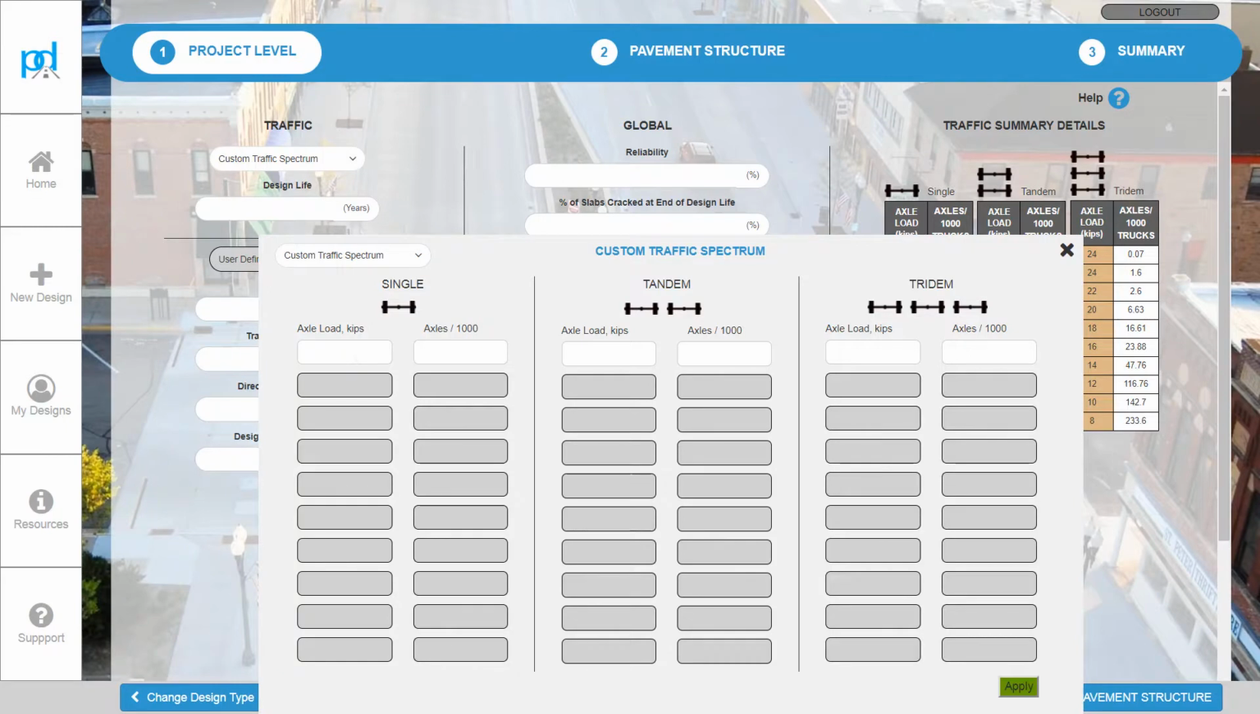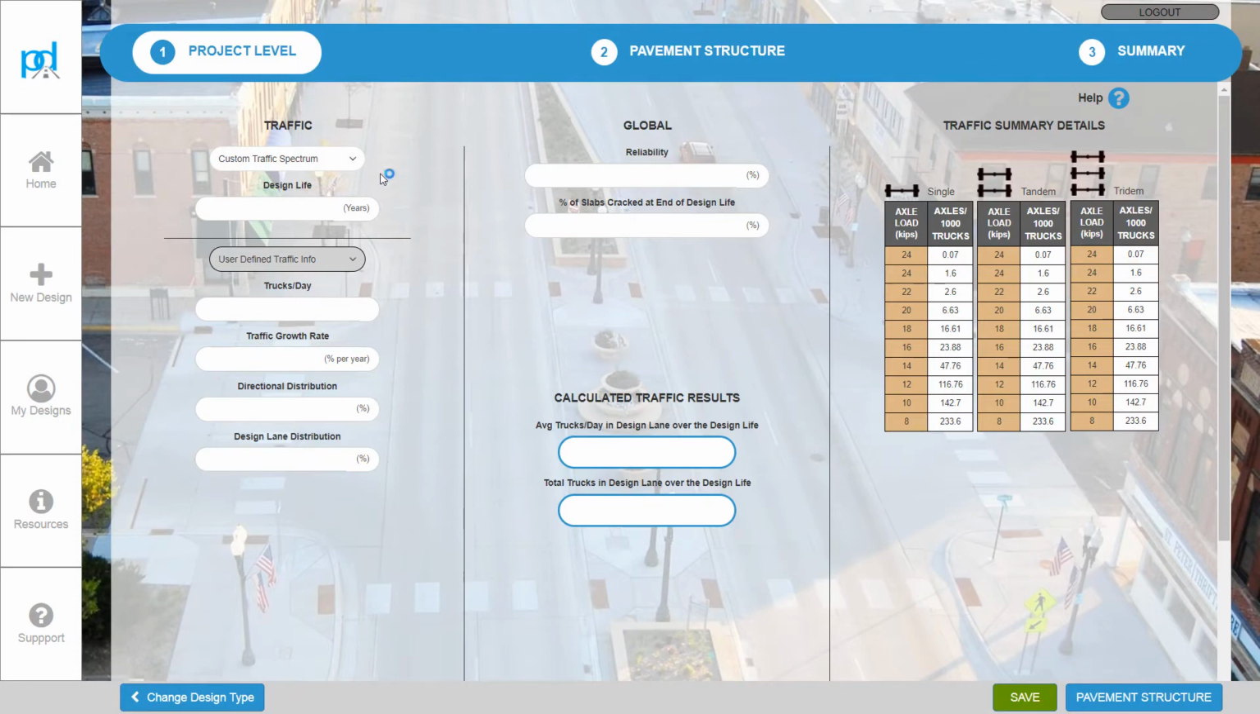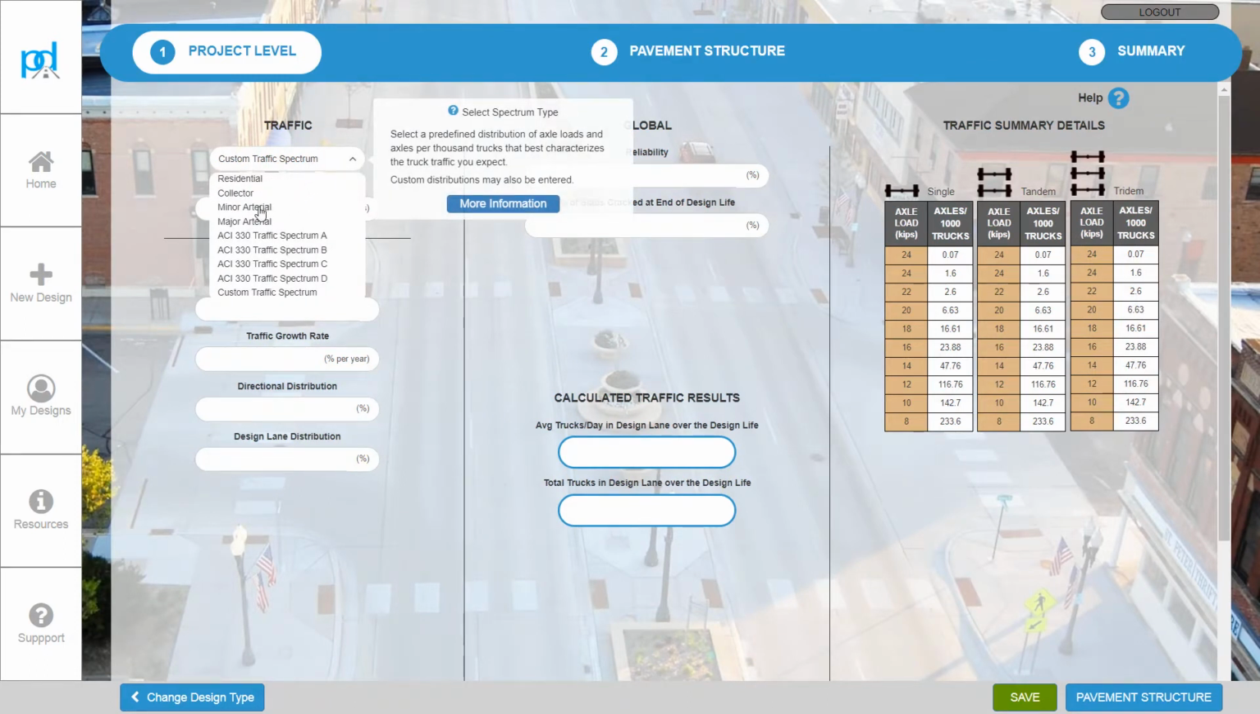Here you will need the axle load, an axle load, as well as the number of axles per 1,000 trucks within that spectrum. For this example, I'm simply going to select a minor arterial.